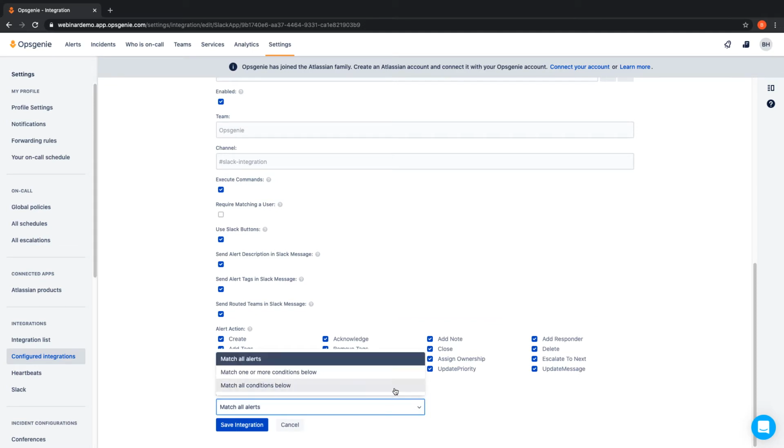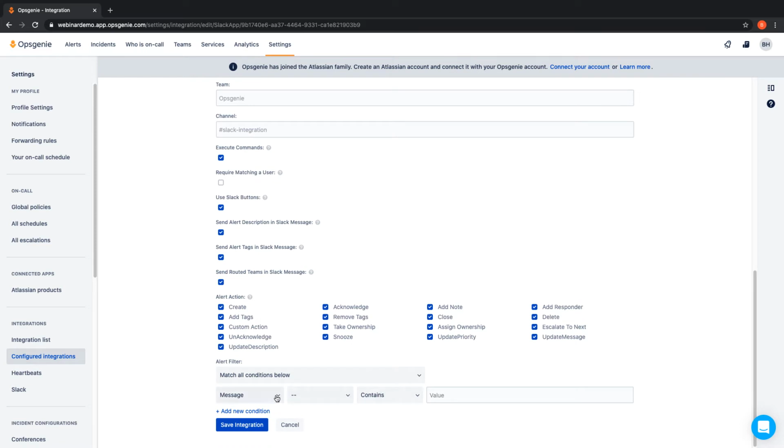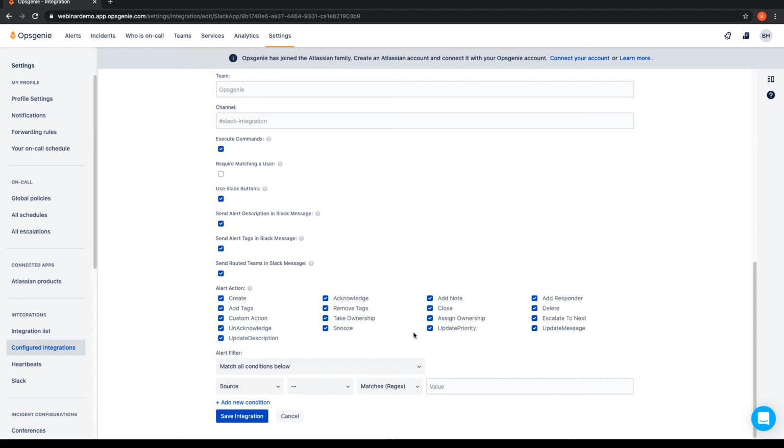Filter which alerts are sent to Slack using source, tags, and more. This cuts down on alert fatigue and makes sure your team is only receiving relevant alerts. For example, perhaps you only want to send alerts from Datadog to the DevOps team. You can leverage the filter for this use case.